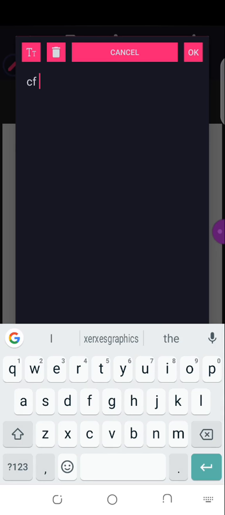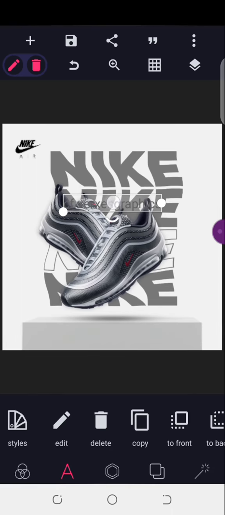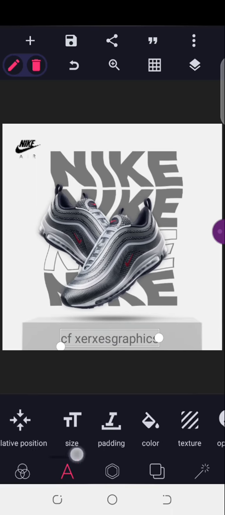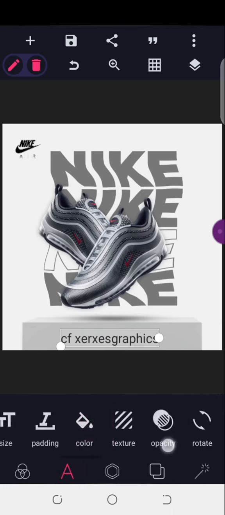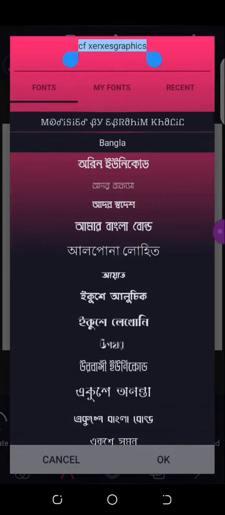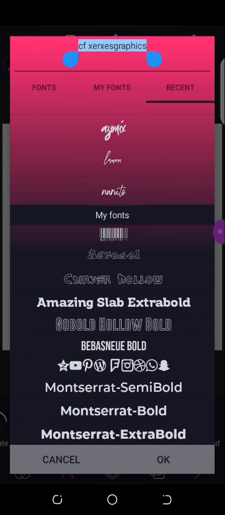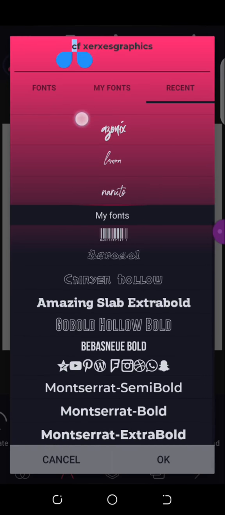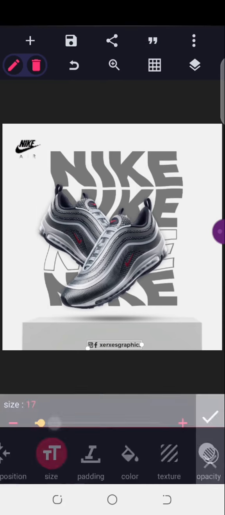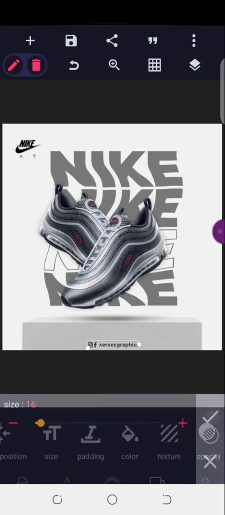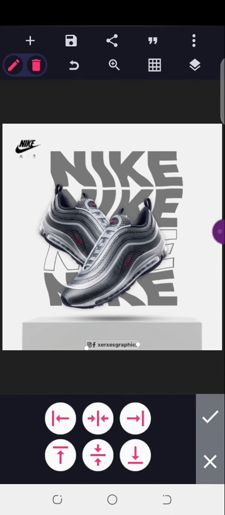The reason I'm using CF Zazie Graphics is because I have a particular typeface that automatically changes it. So when I use this Montserrat, it's like making use of a particular typeface for my design. That's why I'm actually using it. I'll reduce the size to about, let me use 16. Then I'll put this one here.